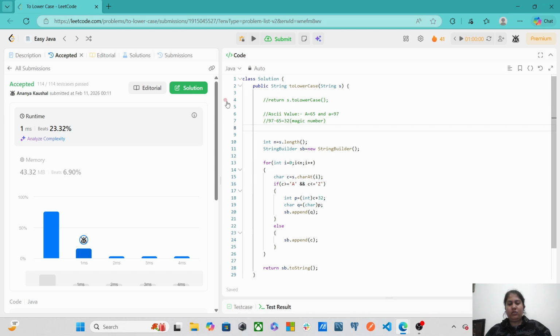Now what could be the time complexity and space complexity? When I talk about the time complexity, you can see we are using a for loop which starts from 0 till n, the length of the string, so it would be big O of n. And space complexity is also big O of n, because each time we are adding into a string builder, which adds in constant time, but we are doing it for n times, so it would also be big O of n. So both space and time complexity are big O of n.